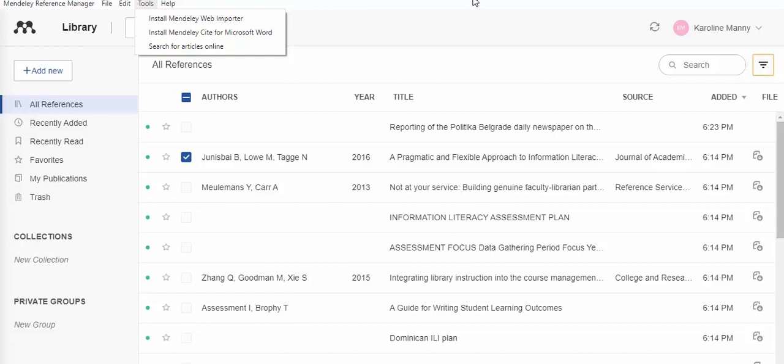For more information about using Mendeley, see the printed instructions underneath this video.